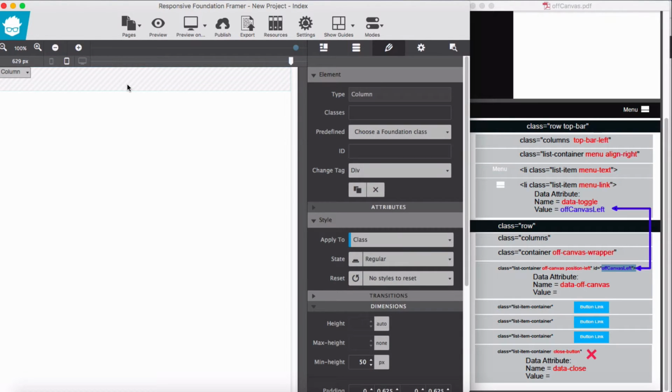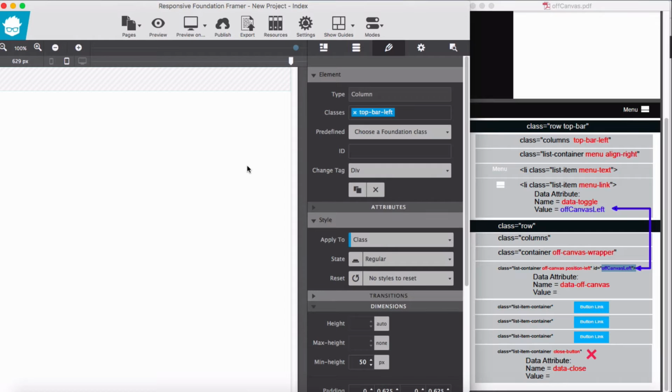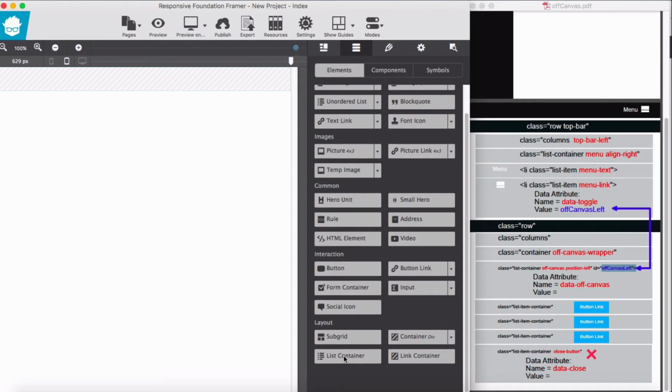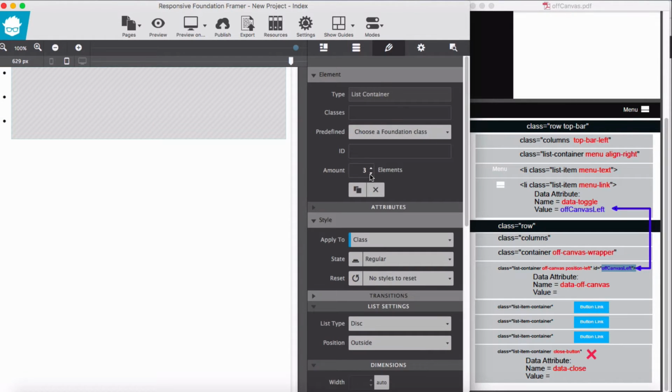Then for the column, this 12 span column, I'm going to give the class top bar left. Then I'm going to drag this list container into this column, then reduce it to 2 elements. For the list container, I'm going to give the class menu.